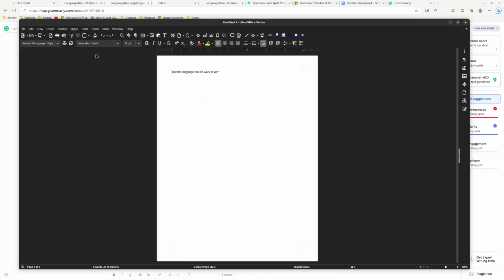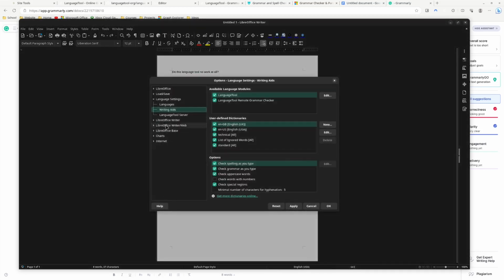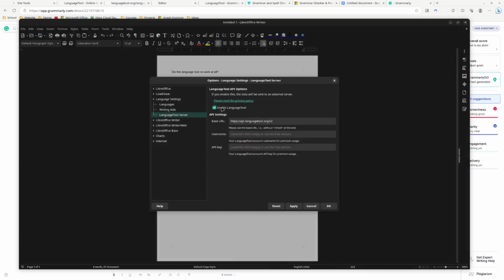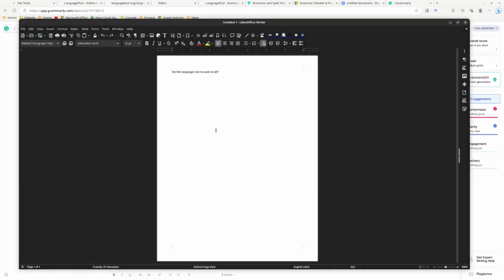Now, how I turned it on in LibreOffice, according to their website directions, is you go to Tools, and then you go to Options, and you go to the Language Server tool, and you need to check this box. And because we're using the free version, we just leave this the same. This is already pre-filled for you. And then you go to Writing Aids, make sure you enable the Language tool, and then you check these two boxes here to make sure that it's checking spelling and grammar as you're typing. So that's what I did. Let me know if that's wrong or not.